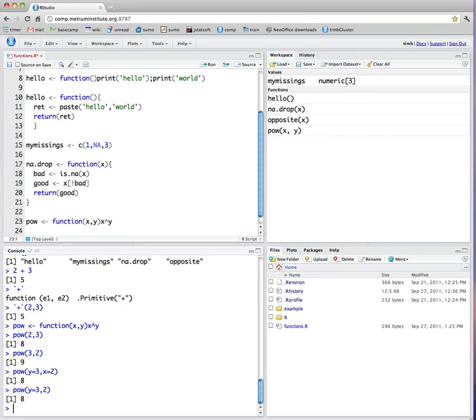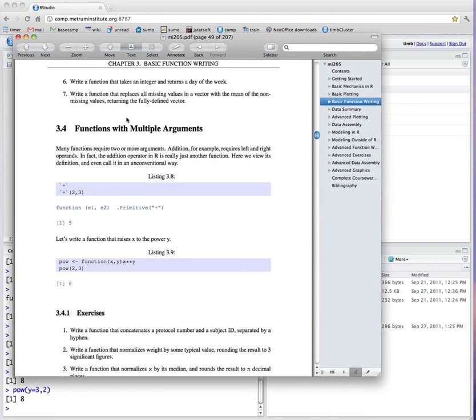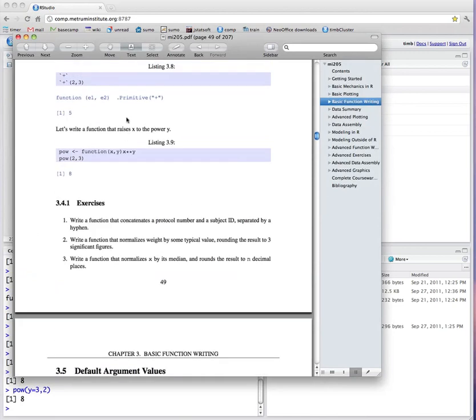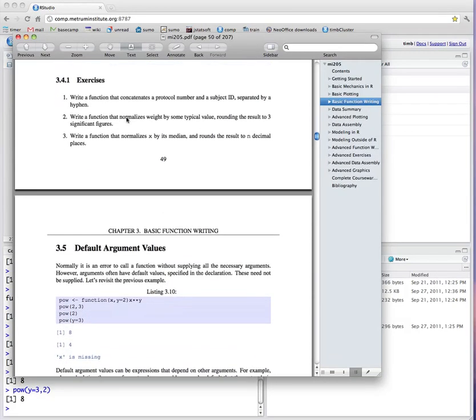With that, I'm going to pop up on screen a couple of other practice exercises that you can work on before Friday. And let's review those quickly to see if you have all the tools you need to do them. From section 3.4.1 in the book, we have an assignment to write a function that concatenates a protocol number and a subject ID separated by a hyphen.